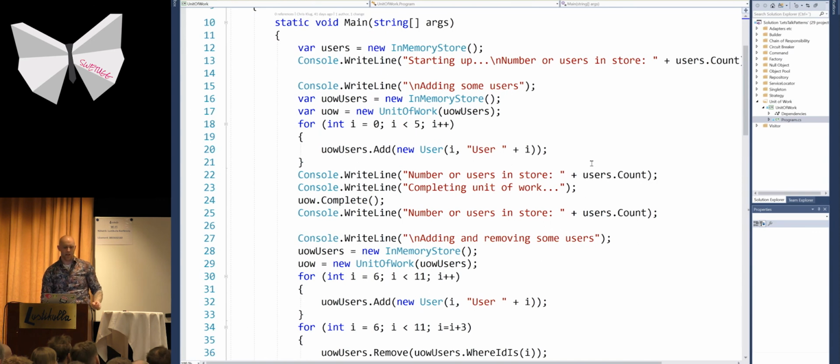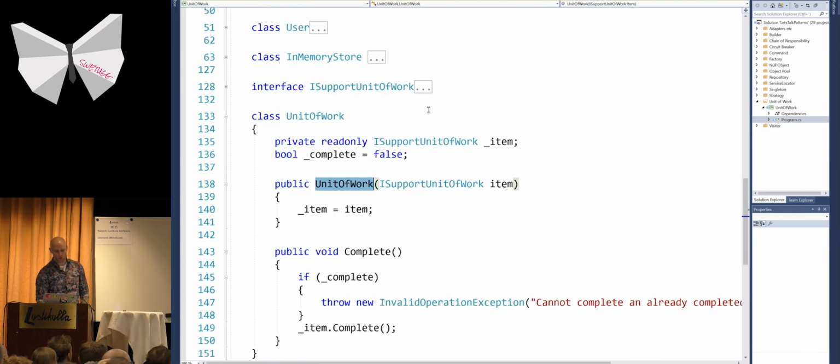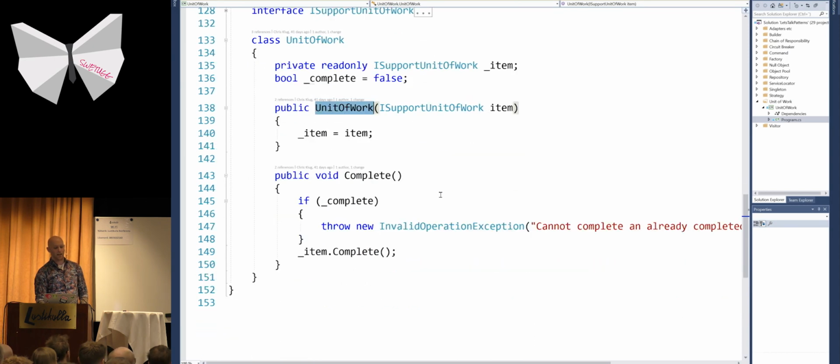So in this case I just do an in-memory store. I don't do Entity Framework as such. But what we do is basically we have a unit of work, which I have made into an object in this case. And the unit of work, if we go and look at that, it takes an ISupportUnitOfWork item. And it has a Complete method.